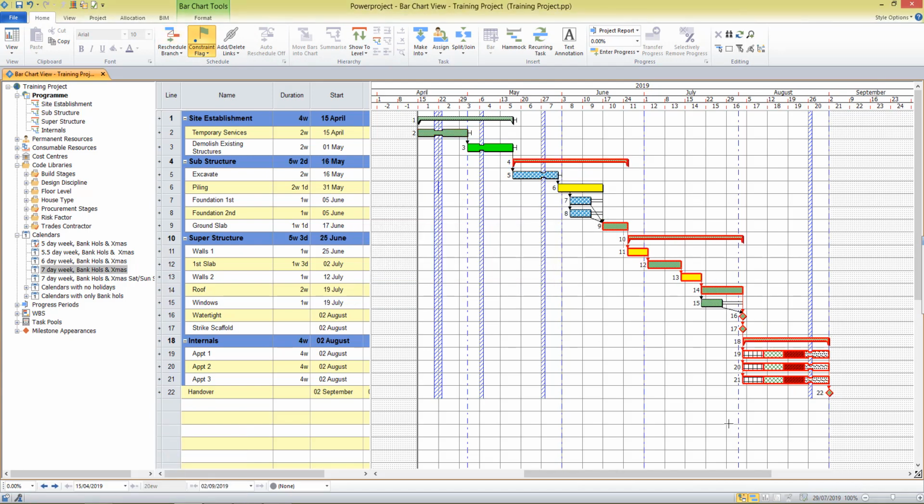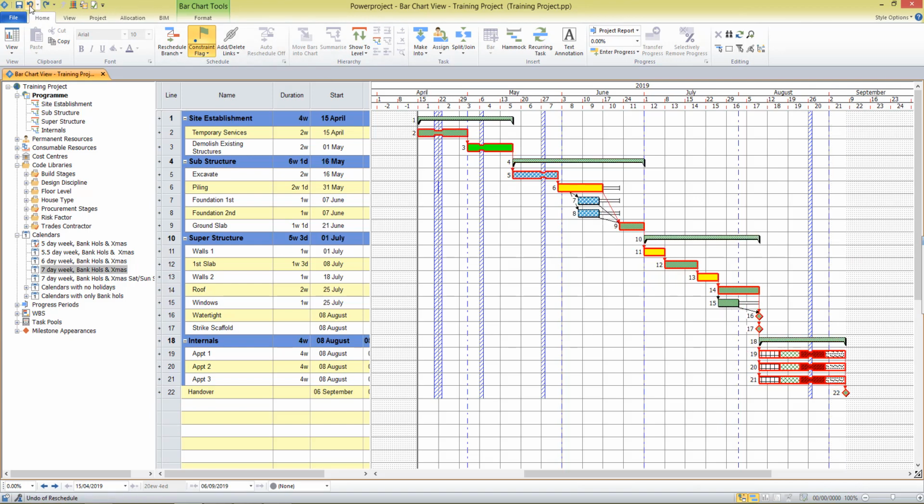So by using multiple calendars on a program, we can mitigate possible delays that are creeping in. And I could use that as a what if scenario, so I can easily undo to put things back as they were.